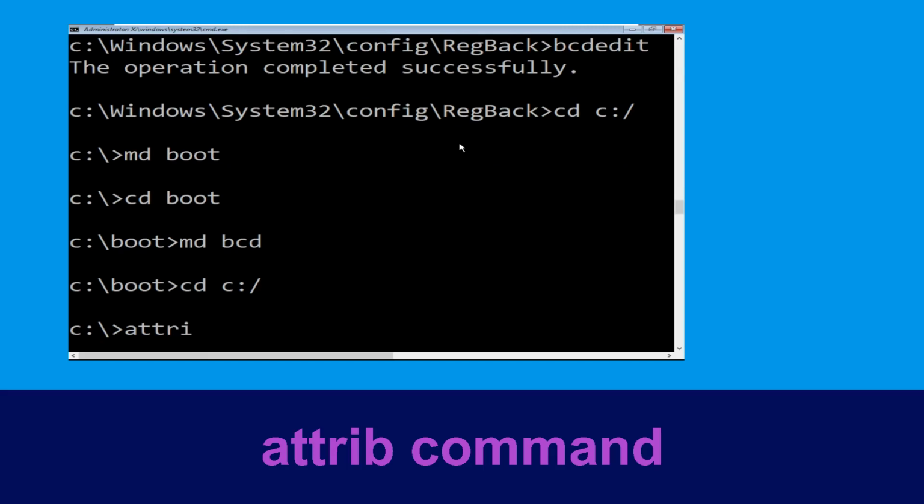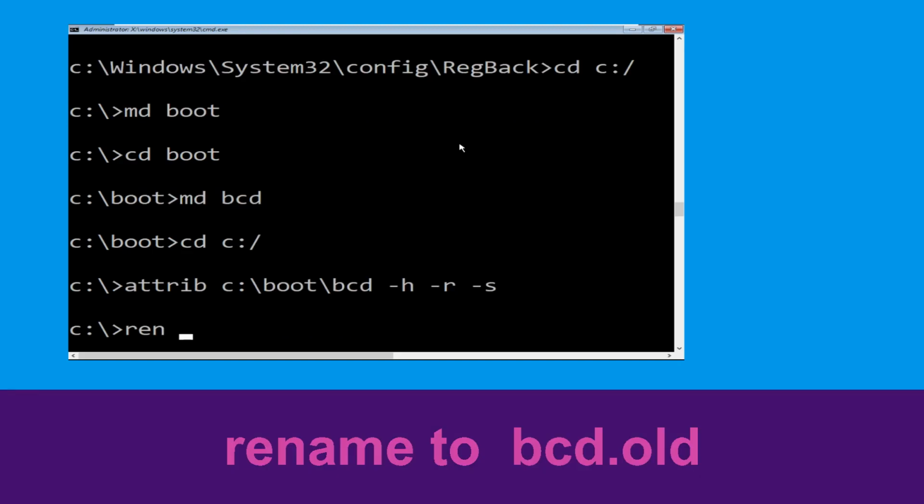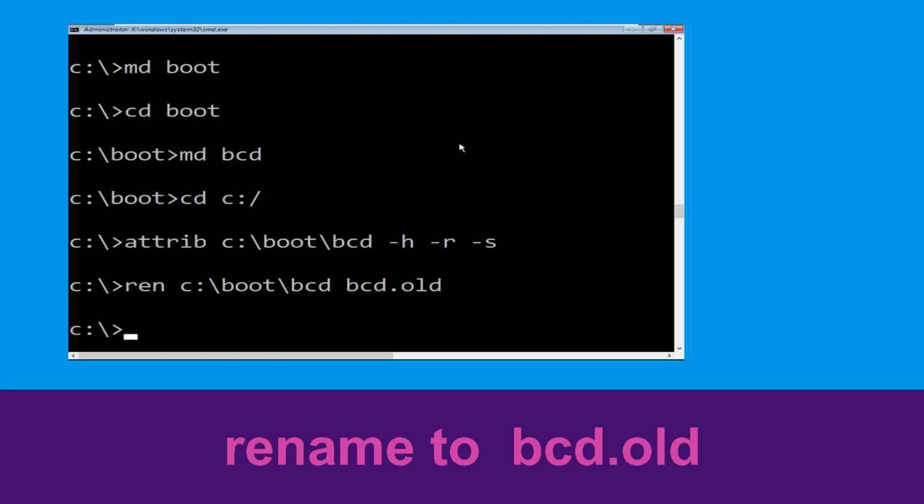Now execute this command. Type attrib space c: /boot /bcd space -h space -r space -s and simply hit enter. Now type ren space c: /boot /bcd space bcd.old, then hit enter.